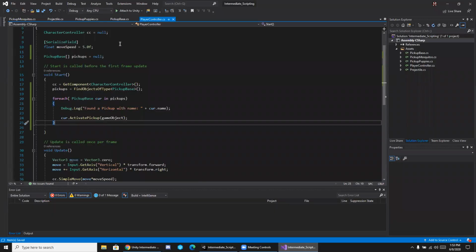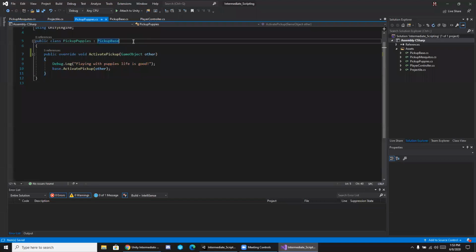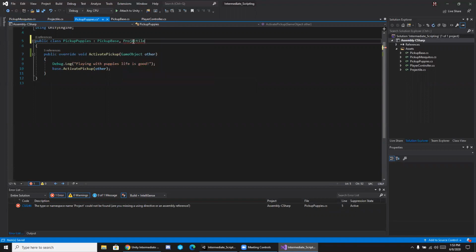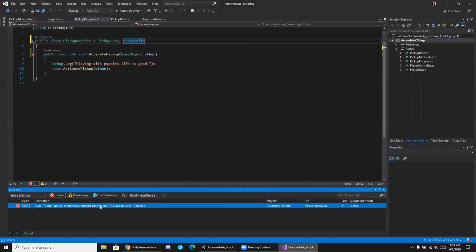And one thing I want to mention about inheritance that I forgot to mention already, if we go to our pickup puppies and wanted to inherit from not just pickup base, but if we wanted to inherit from another class as well, and we try and add one of those on using like a comma, we can't actually inherit from multiple classes. So let's say we do pickup base and also projectile. Not sure why you would want both those functionalities on there, but we can't actually inherit from multiple classes.